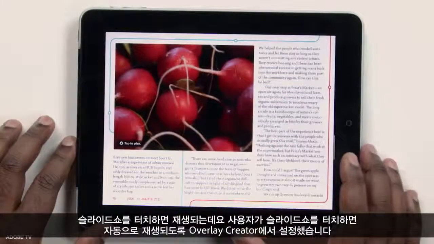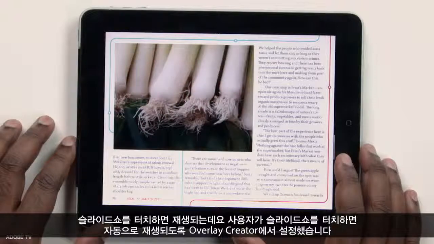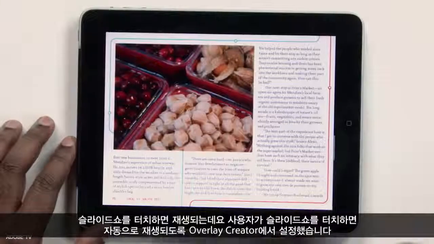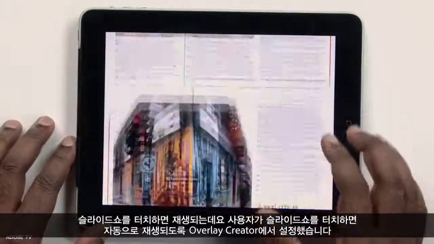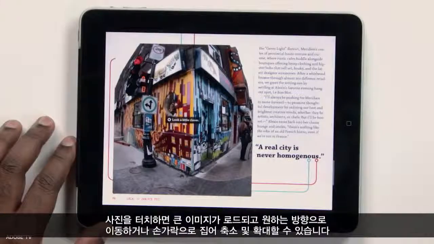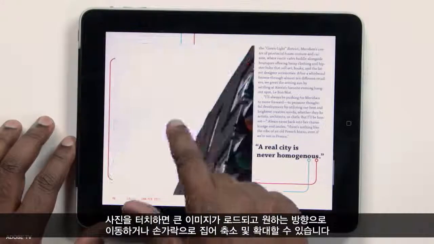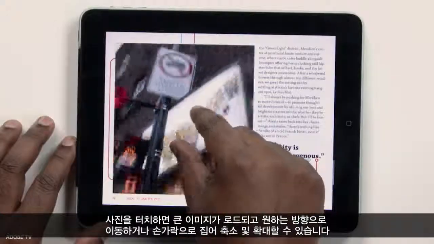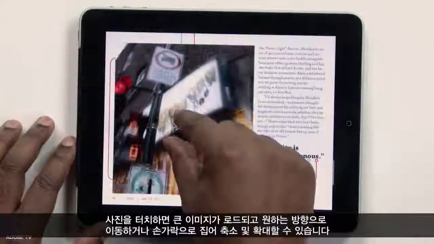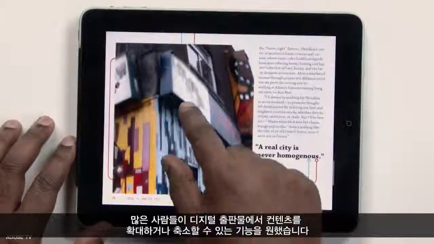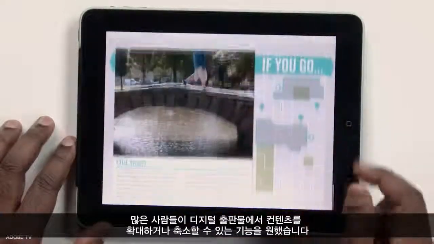So we can tap to play the slideshow. And again, this was the slideshow that we set up in the overlay creator that's just going to auto-play when the person taps on it. We can also go to the photo that we want to zoom in on. We can tap the photo, and it will load the larger version that we can pan around, and we can pinch and zoom. And this, again, was a popular request. People wanted to be able to zoom content inside of their digital publications.